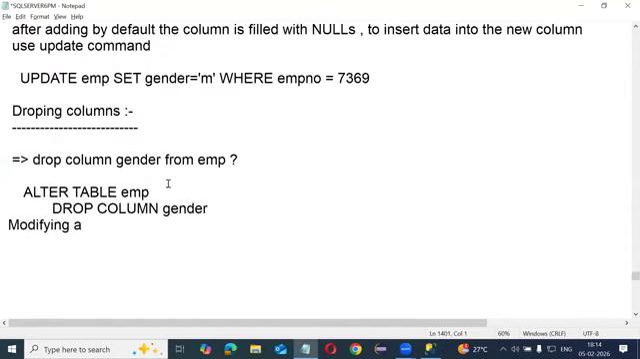Okay, then similarly, modifying a column. So you want to modify the column. What can we modify? We can modify two things. What are the two?